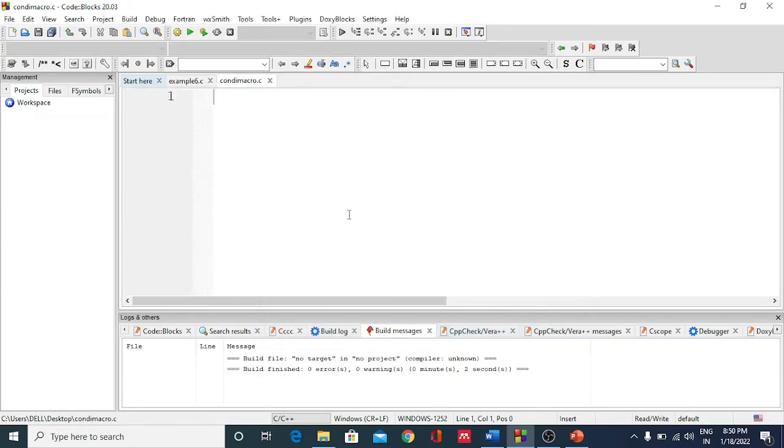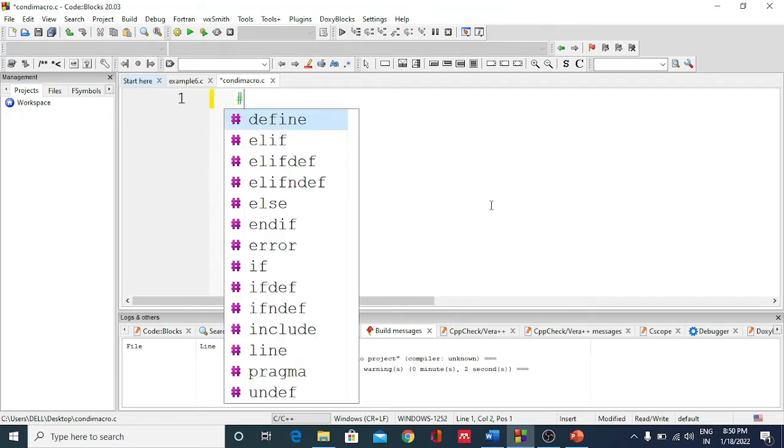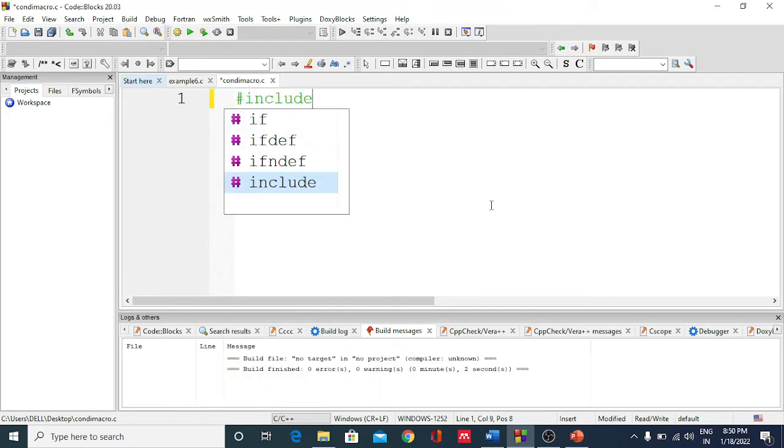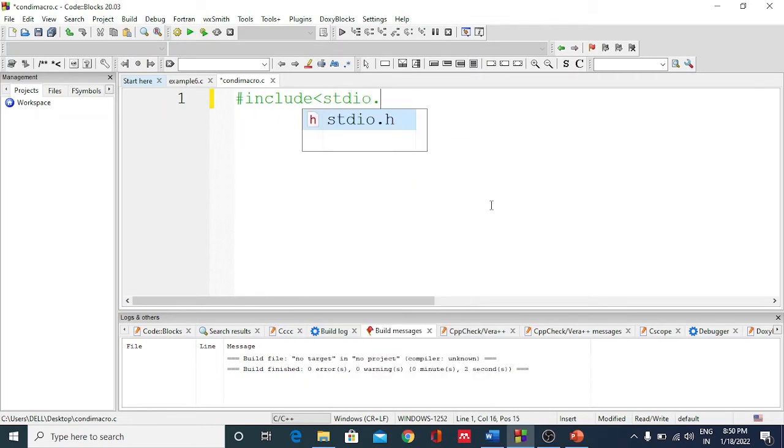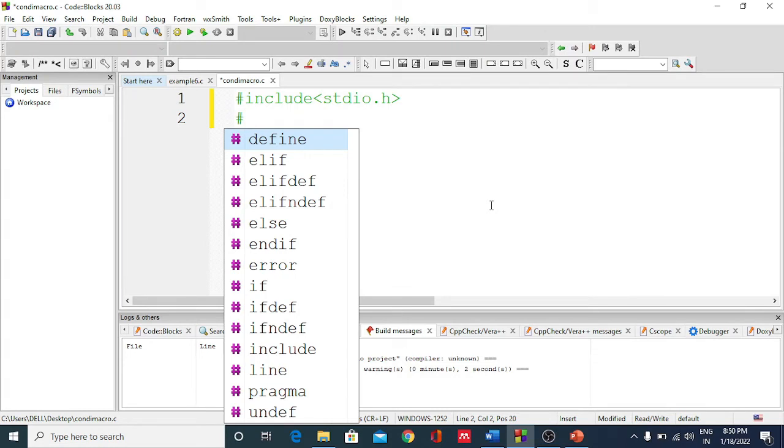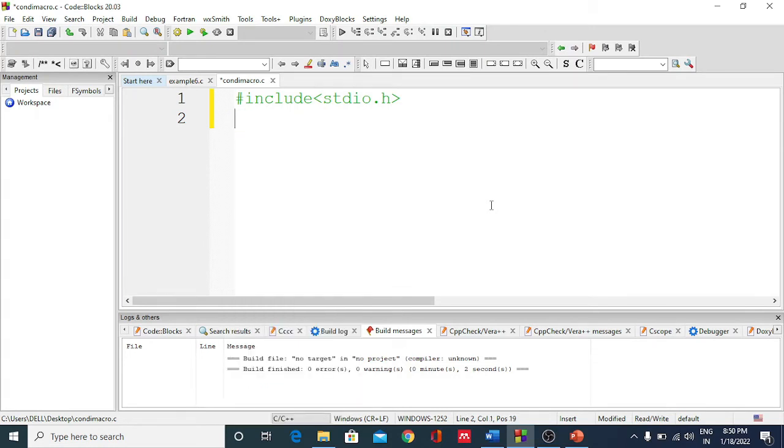Now we are going to write a program with conditional compilation. First of all, I need to include the stdio.h header file, then a hash line for defining any macros. Then we need to write the main function, and use the curly braces for defining the scope.